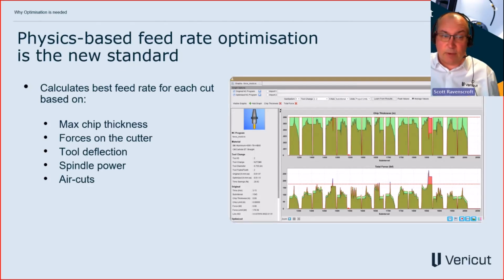The software is physics-based. We do have a library of materials which we calculate forces against. Prerequisite is we set a target chip thickness. We have to have a target chip thickness, which is represented by this red dashed line here. But we can also balance these cutting conditions out by limiting forces back. So again, we would reduce feed rates where we have this excessive force, but increase feed rates here where we get more productivity. So it's a balance of the two. But we can also limit by tool deflection, spindle power, and we also optimize air cuts.